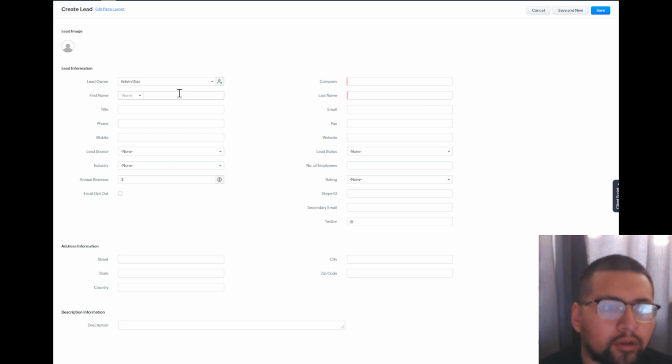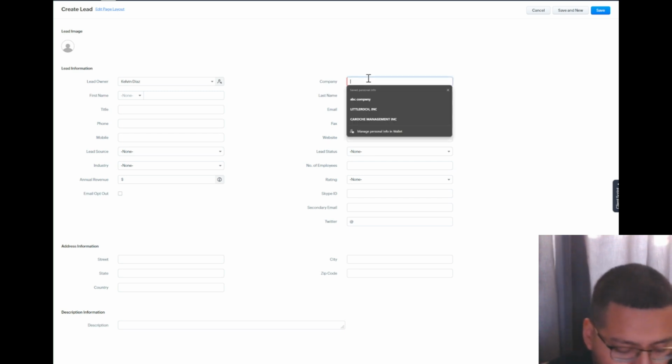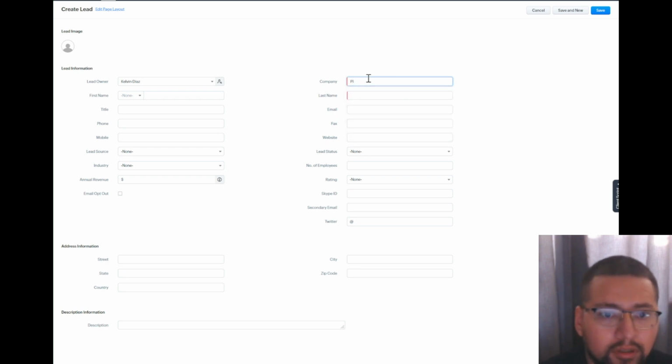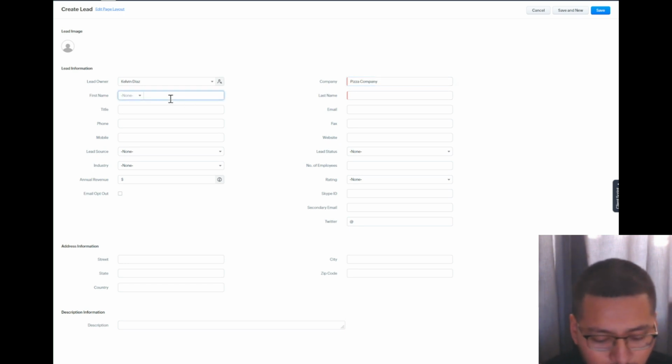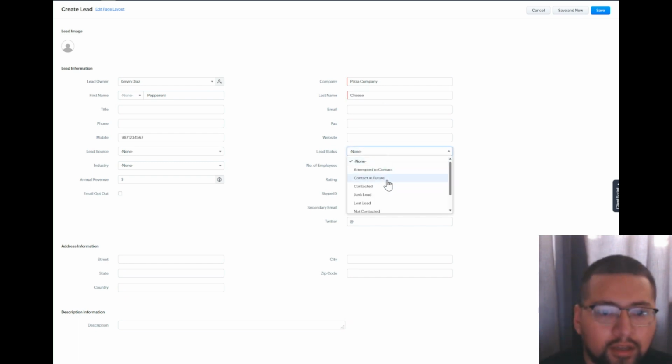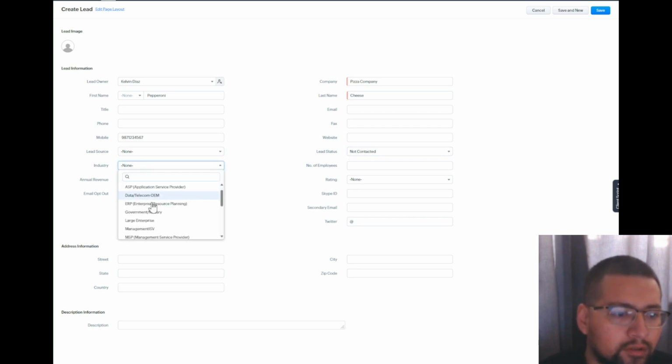And from here, you can fill out their information. When you see these red lines in these text fields, that means it's required. So in this company, we'll probably just put a pizza company. We spoke to the owner, we'll call him Pepperoni. So let's say we talked to the owner and his name was Pepperoni and last name was Cheese, right? The lead status, let's say we haven't contacted yet. You can even fill out the industry. What can we put a pizza company as? I guess like a service provider.